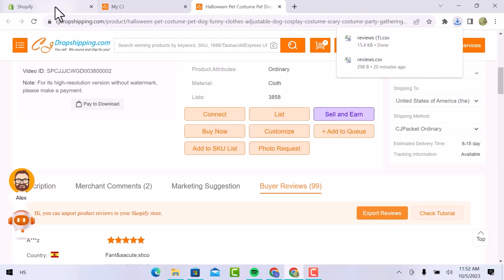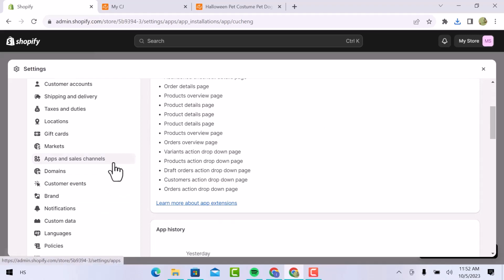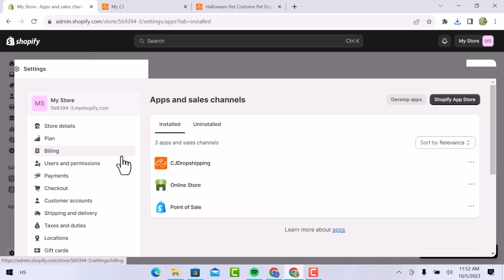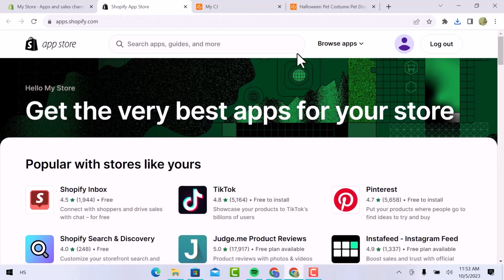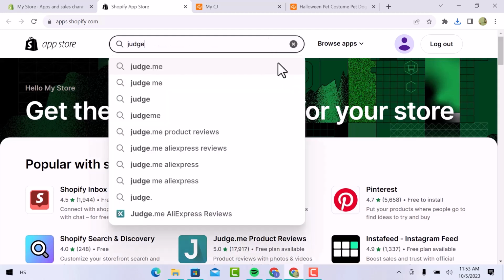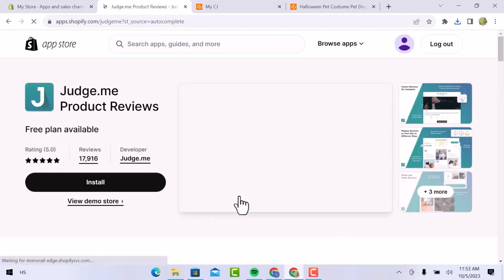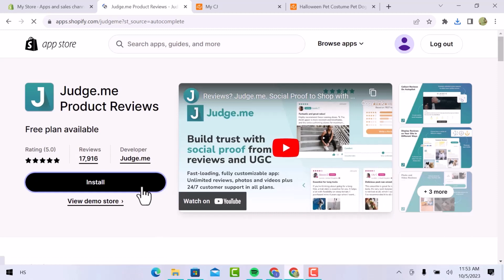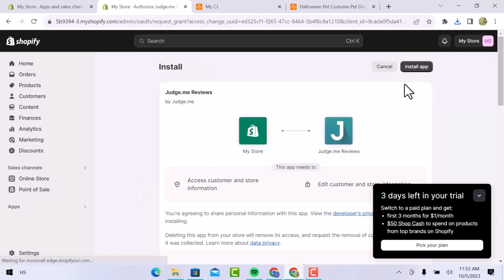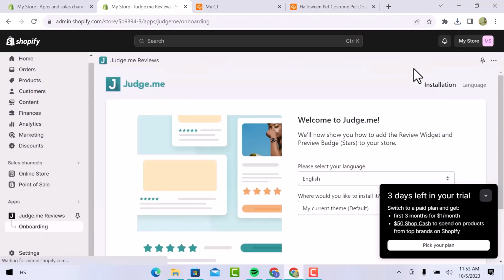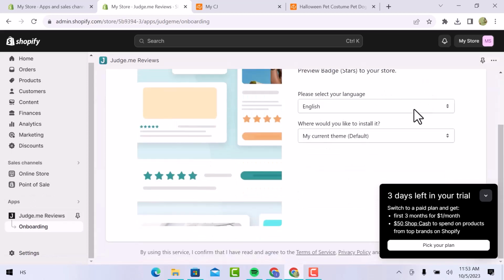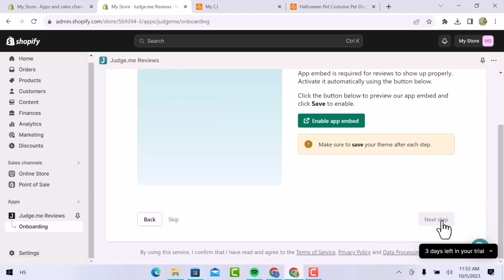Now, let's move on to the Shopify store. And open the App Store. Here search Judge.me product reviews. Click over Install. And then install the app. Here select your preferred language and location where you would like to install it. Click over Start Setup.